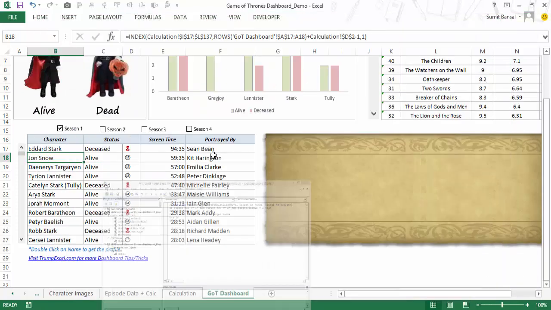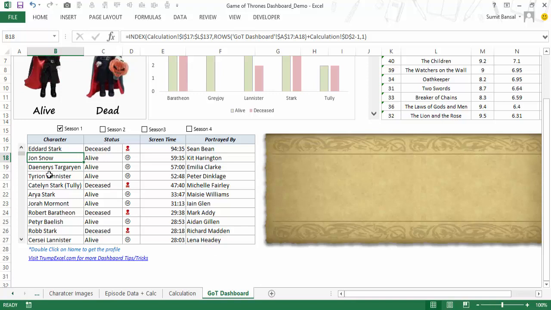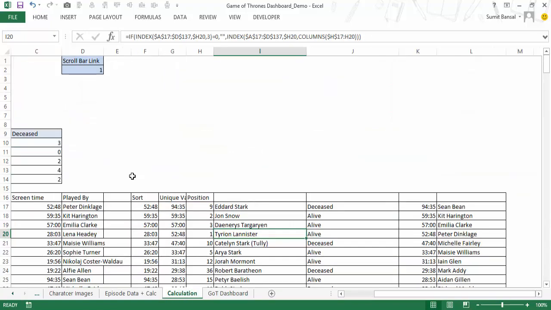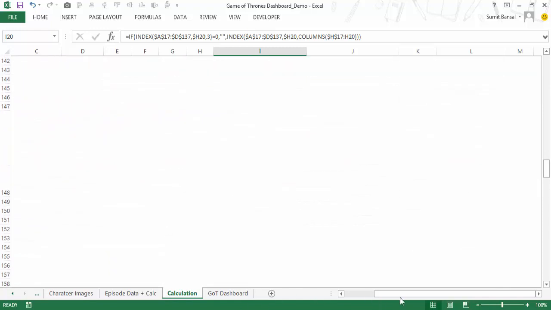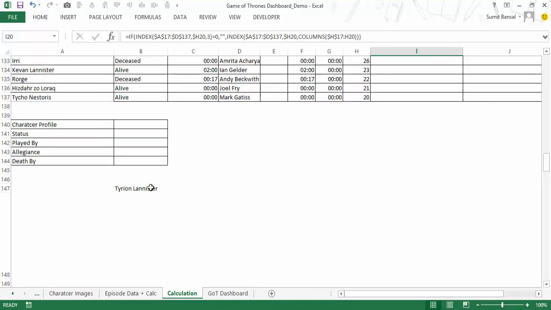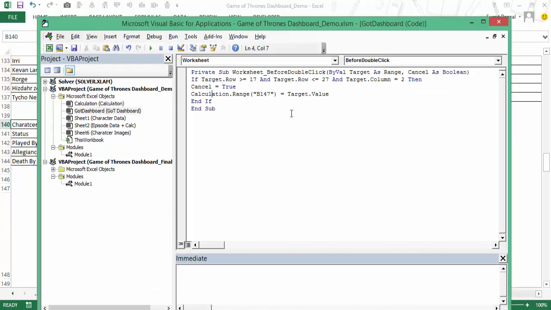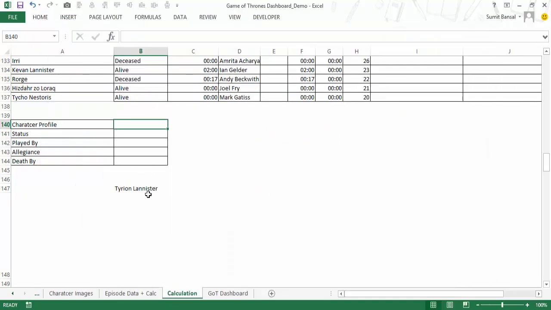So let me keep this window open. Let me double click on Tyrion Lannister, and you can see that it did not go into the edit mode. Now when I go to the calculation tab, in B147, which means this cell, you can see that this name has appeared. In my case, I don't want it in 147, I want it in 140, so I would quickly go and change this to 140. And now let me close this, and again let's see if it works.